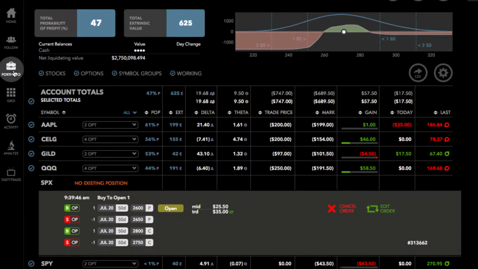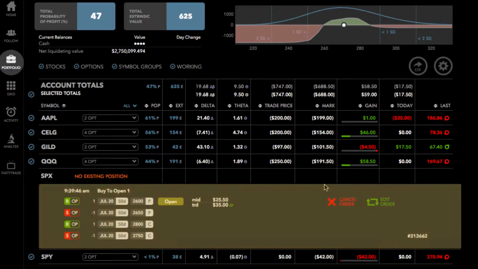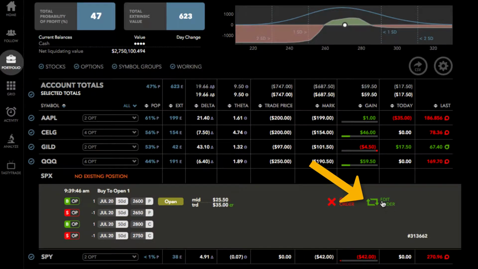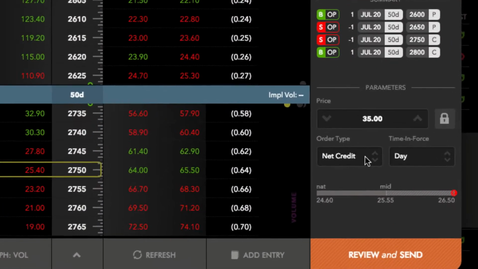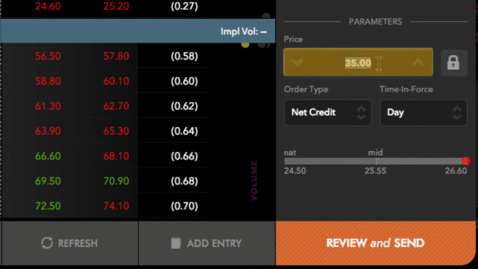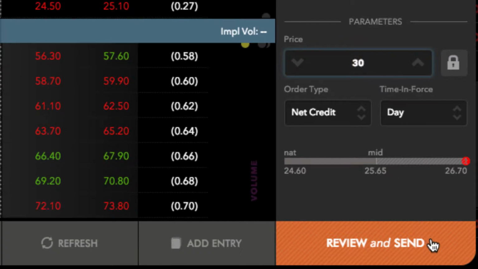First, locate the position with the working order. After clicking Edit Order, you will be sent to the trade window where you may adjust the price of the order. After adjusting, click Review and Send.